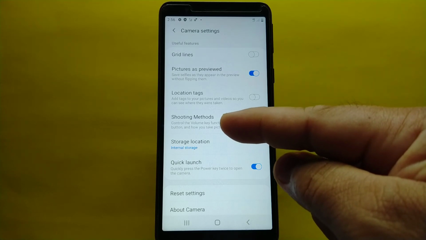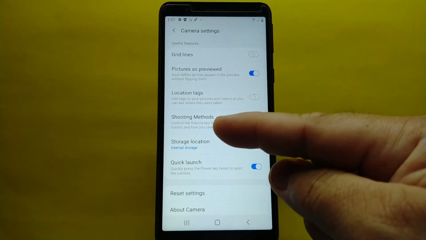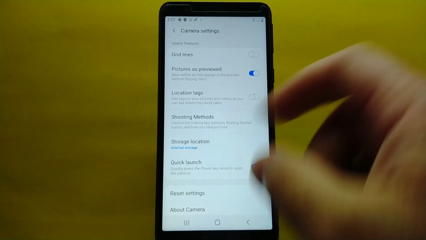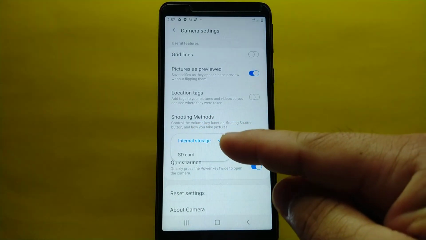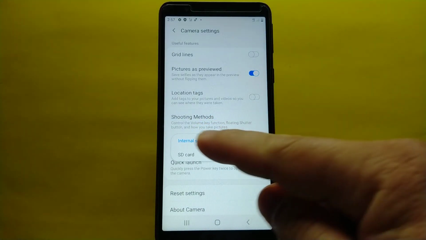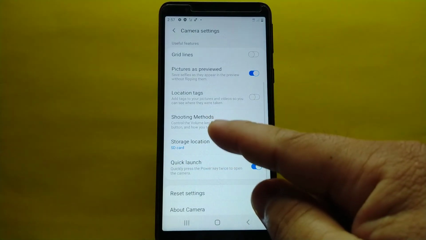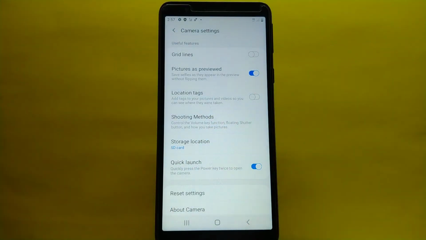You can change it back to SD card by tapping the storage location and selecting or tapping the SD card, and that's it. We have successfully changed camera storage on Samsung Galaxy A01 Core.